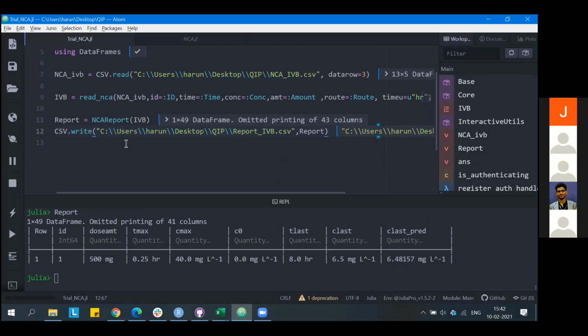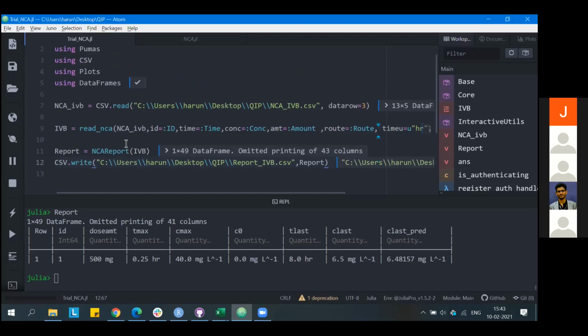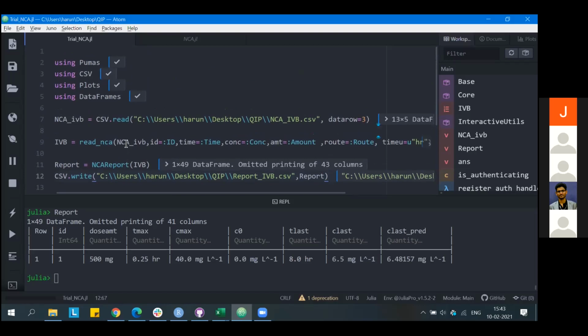So are you guys able to run or execute the codes till this point? Yes, sir. If you're able to get the report for this analysis using a single subject with a single dose IV bolus, then it is done. The whole NCA analysis using Pumas is done. You don't have anything apart from this, except a few things which will vary based on the type of data set and dosage regimen you have.